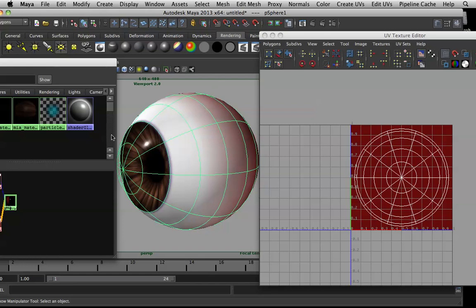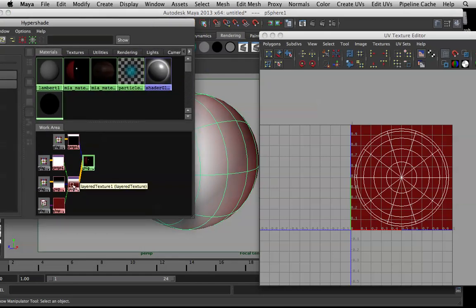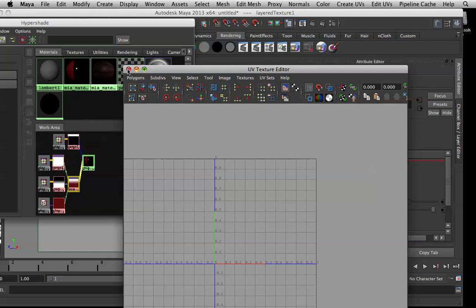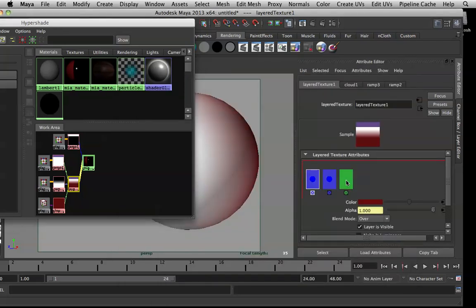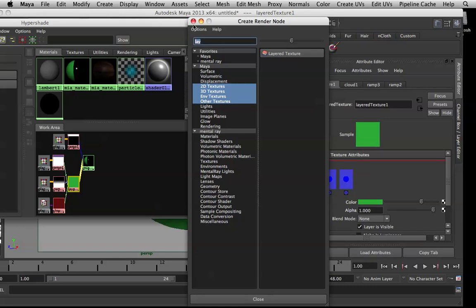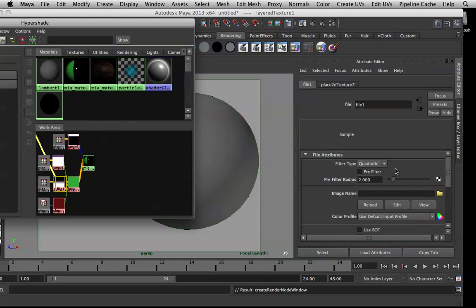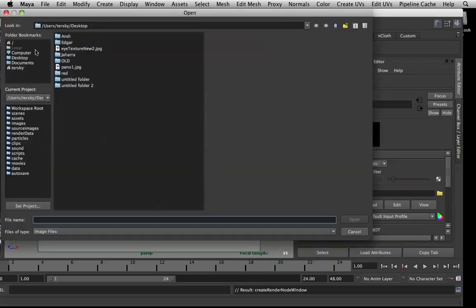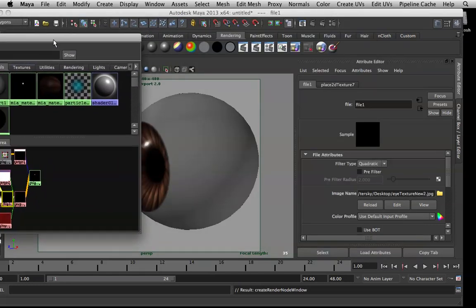So now if I apply a new texture onto this, in my layered texture, create a new texture, put that on top, then apply a new UV set. Apply a new texture, file. Apply a new file. So I take this file and I throw in the eye texture. Let it load.